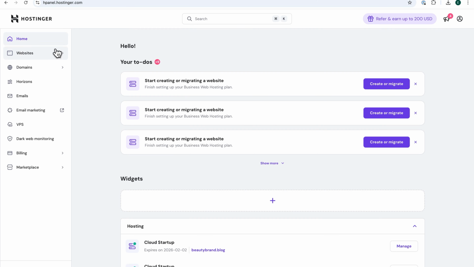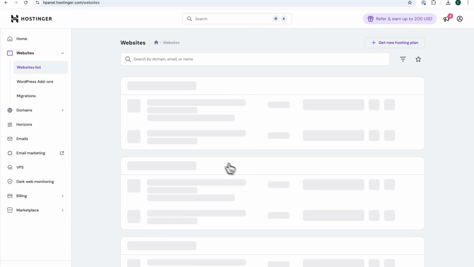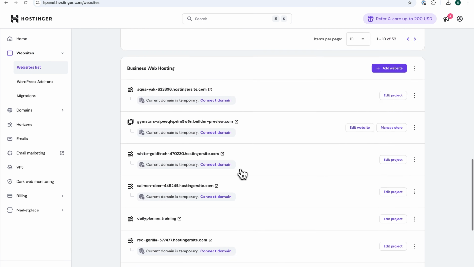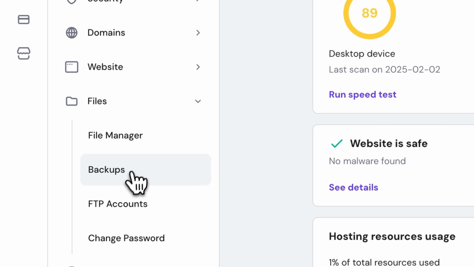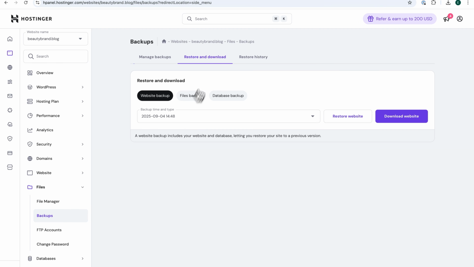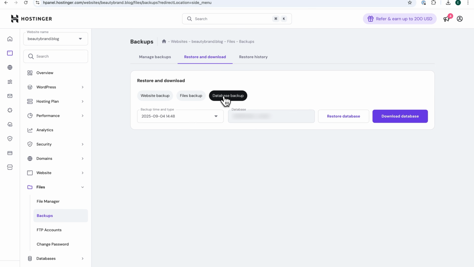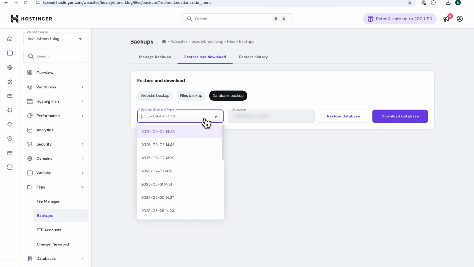Now, step two is to download the database. So in hPanel, go to Websites, then Dashboard, and search for Backups on the left side, and then once you find it, just click on it. Now select Restore and then Download. And hit Database Backups to display the dropdown where you can choose your database. Once that's done, just select your website's database and the backup date as well. Then click on Download Database.